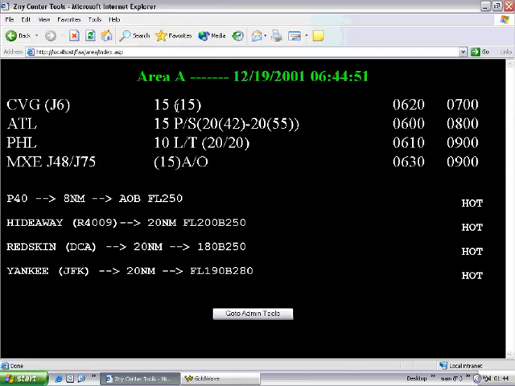So what are we looking at here? First of all, it tells you the area and the time, and that's very important to know if the system has been updating itself. Again, the area pages, just like the TMC pages, will refresh themselves just about every minute. If you hit the F5 key or you hit refresh, it forces a refresh, and you're always looking at the most current data.